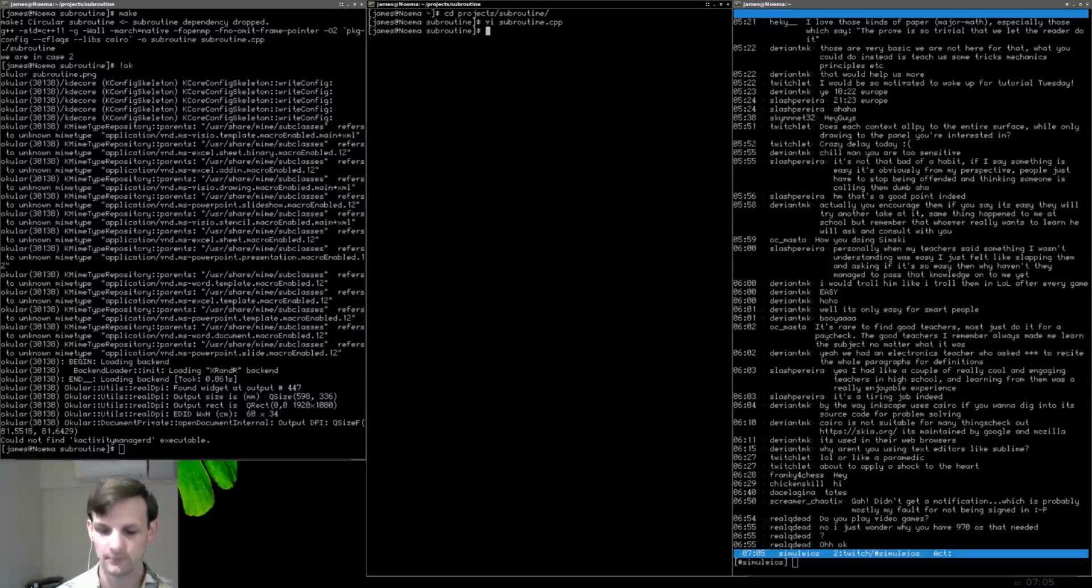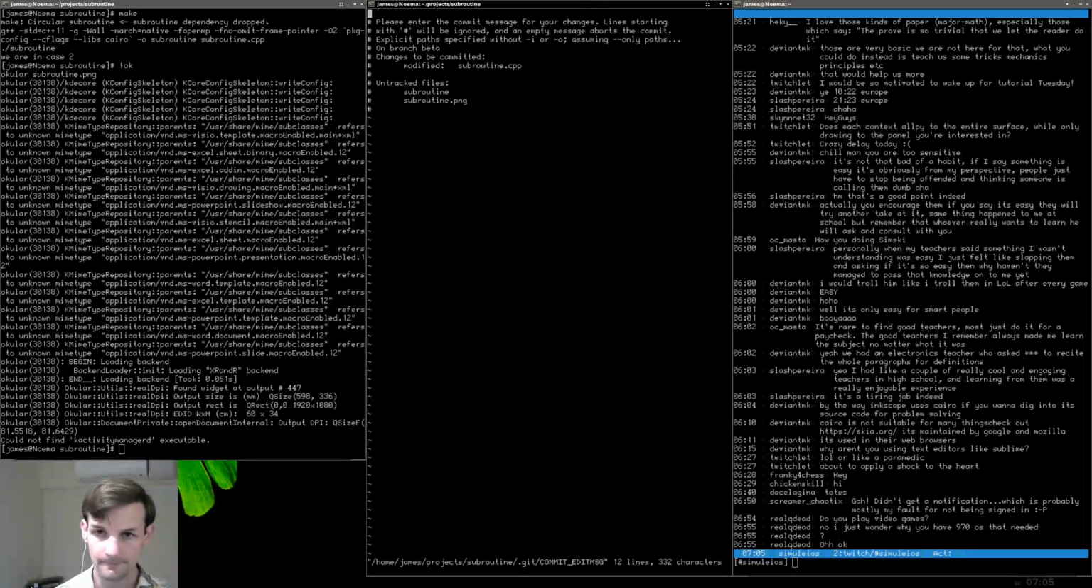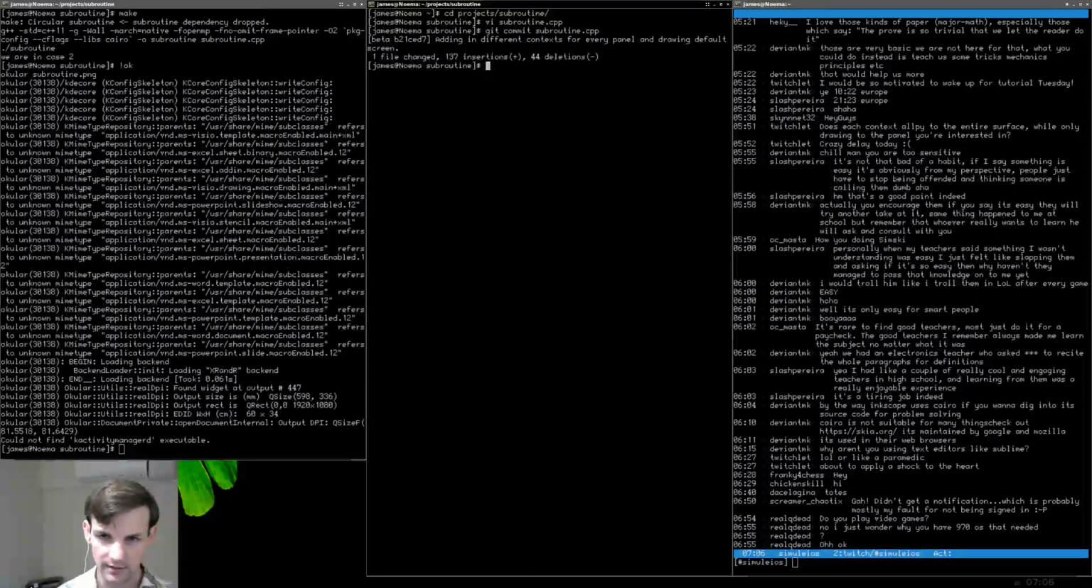And let's run git commit subroutine.cpp. Adding in different contexts for every panel and drawing default screen. Okay, let's go ahead and write quit and git push origin beta.